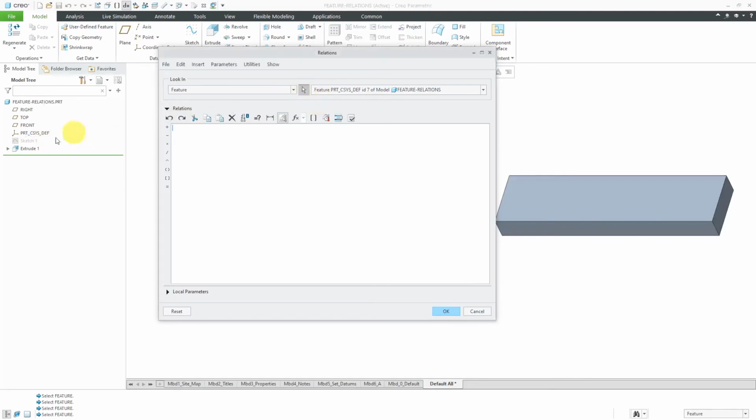But the problem is, let's select the sketch. I'm not seeing that sketch level relation. If I select the extrude, I'm still not seeing it. If I want to see that relation in the sketch, I need to change the drop-down list to section, and I'm just going to select the sketch feature. Now I can see it.